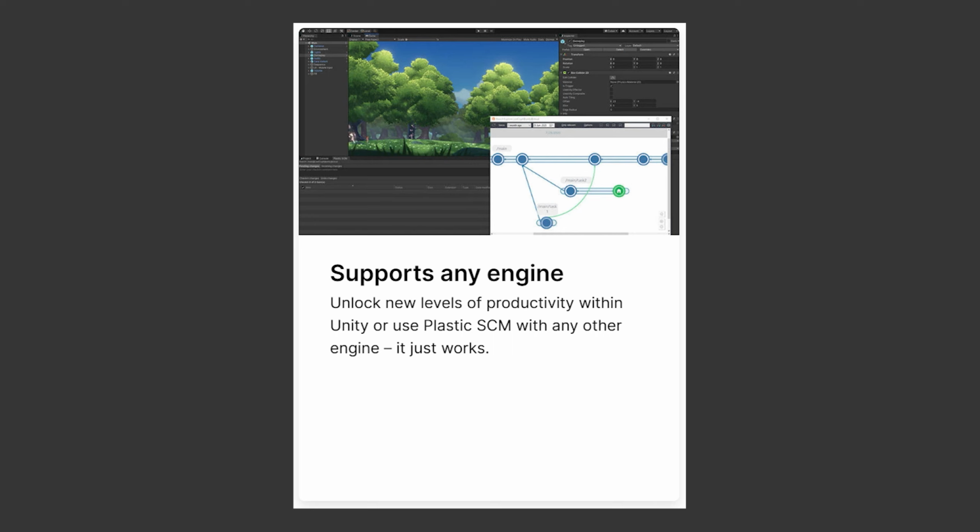And the third feature is that this Plastic SCM system supports not only Unity, but also other kinds of game engines. Therefore, even if you are not a Unity developer, it would not be a bad idea to introduce it to the game engine you are using.